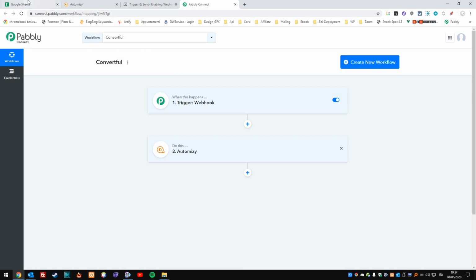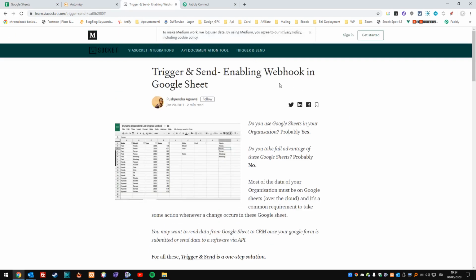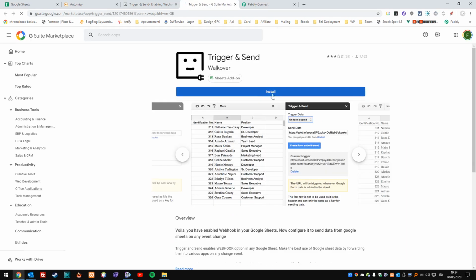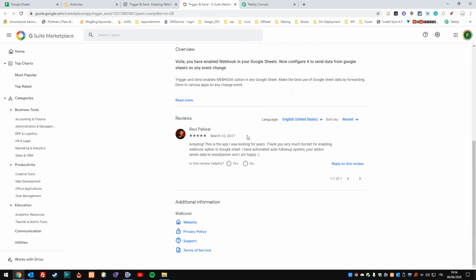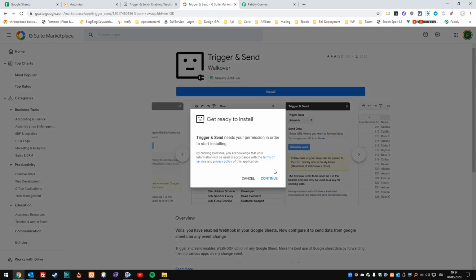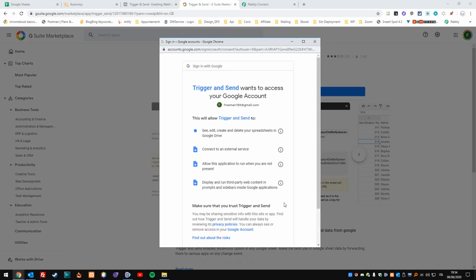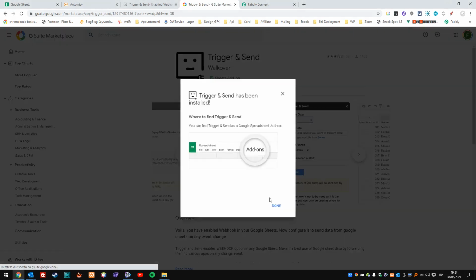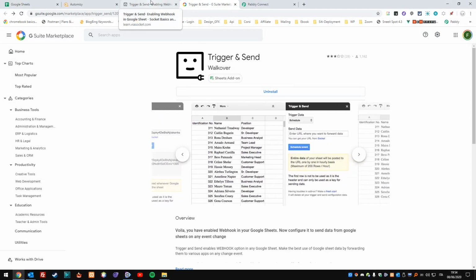So let's start. First of all, we go under Google Sheet and we have to install this. I will post the link into my video. So we have Trigger and Send, which is a Chrome extension. You have to install it. At the moment it looks like it's free, so I don't see any issue with that, but as I said, it's just temporary. So we have added this to Google Sheet.